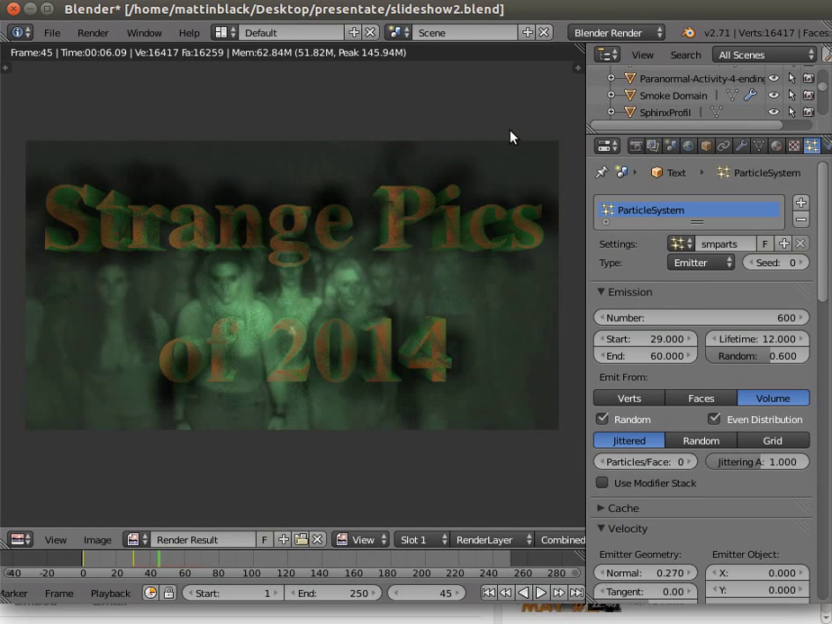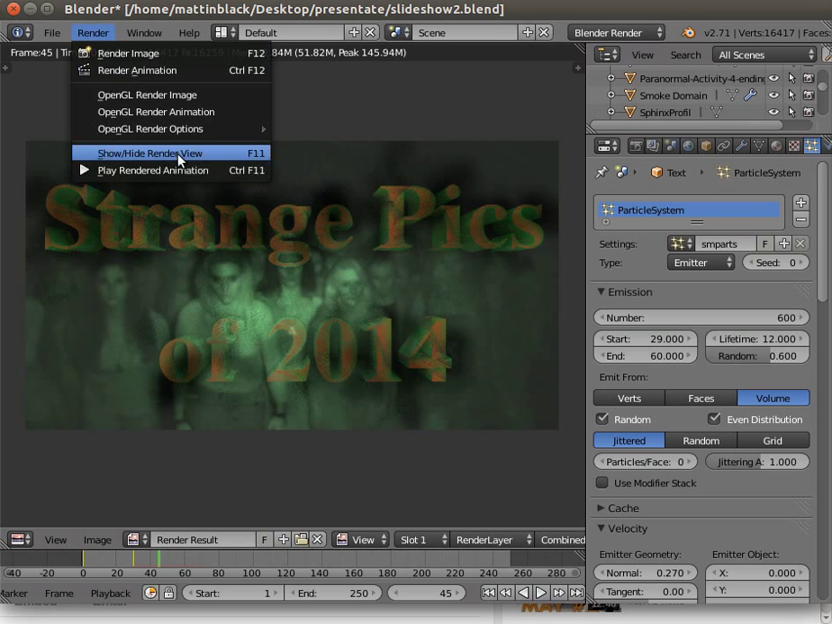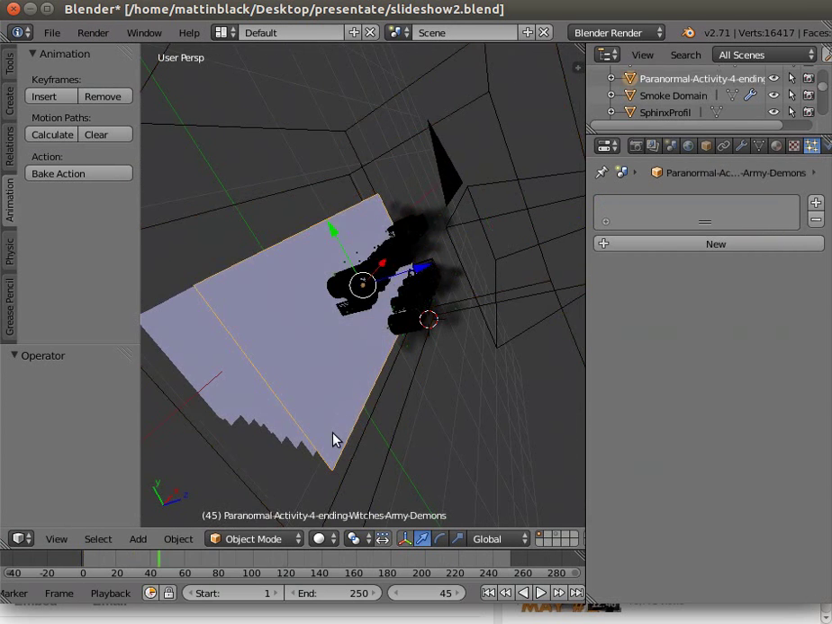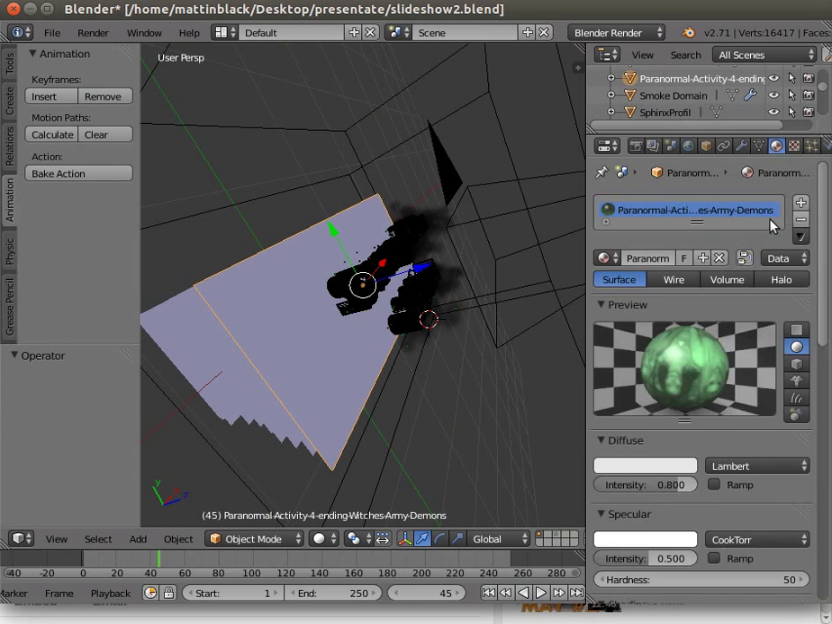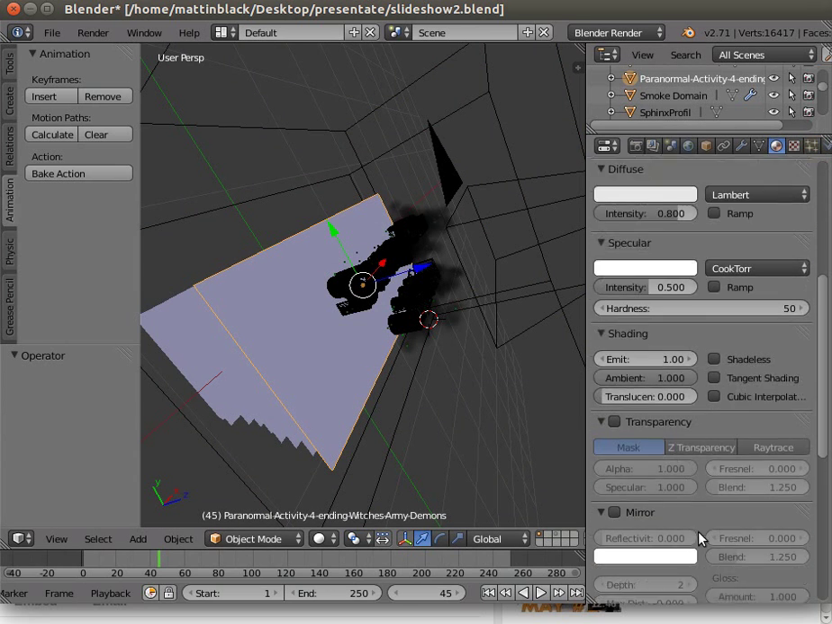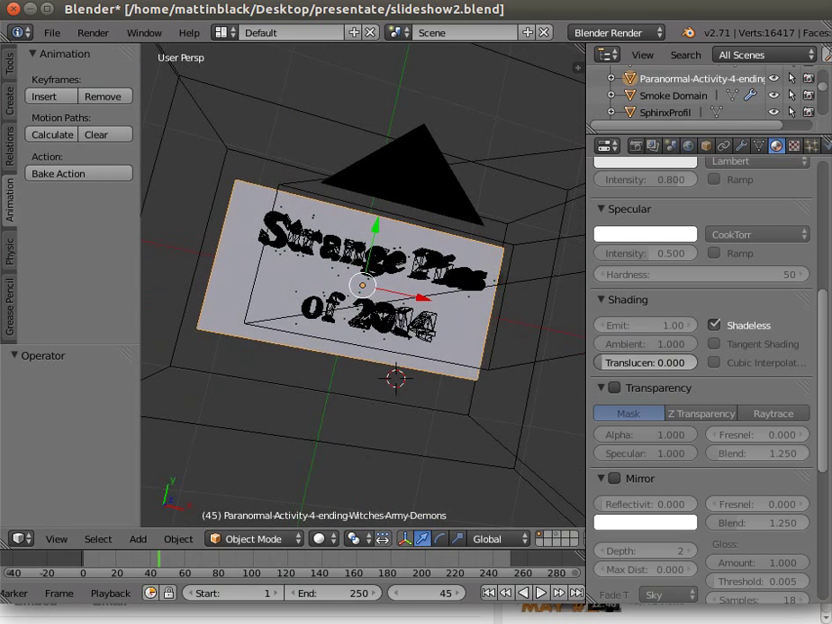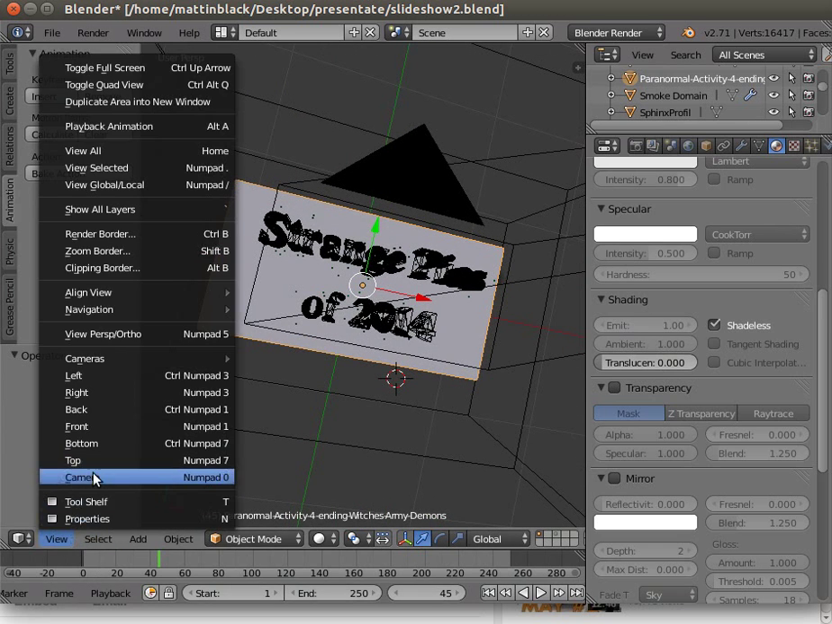Right, we've got a camera, we've got some smoke, but at the moment the smoke doesn't look very good because it needs some light on it, and this means I've got to do something again to the material of this picture. So I'm going to hide that, and selecting the picture, I do actually need to make it shadeless now because I'm going to have to introduce some lighting. So there we go. Go back to view camera.